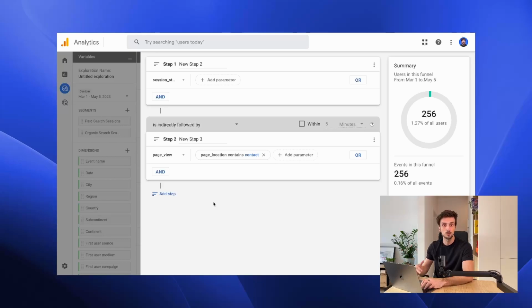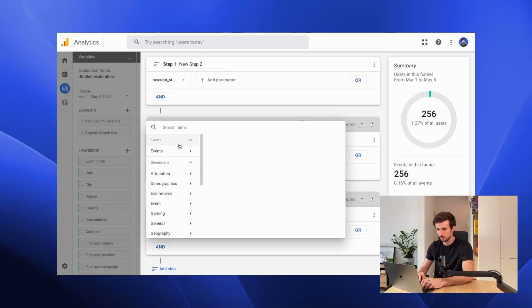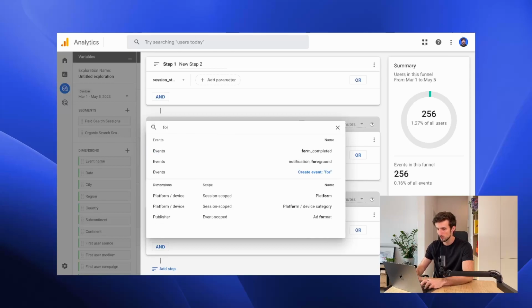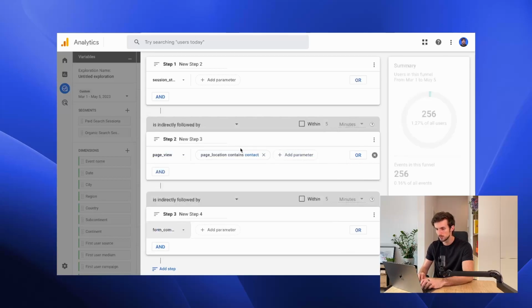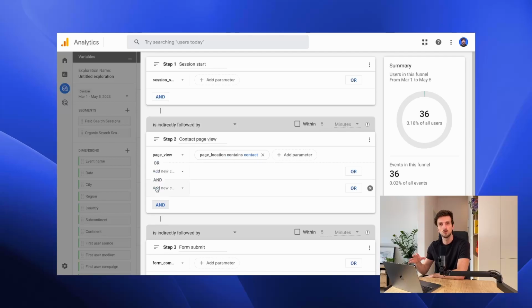And then obviously we create a third step, which will be form submit. In this case, it will be event name, form completed. And it's a good idea to name your event as well, so we'll just do that. You can add multiple statements here, like or statements or and statements, so you can go pretty detailed in your funnel step definitions or conditions.